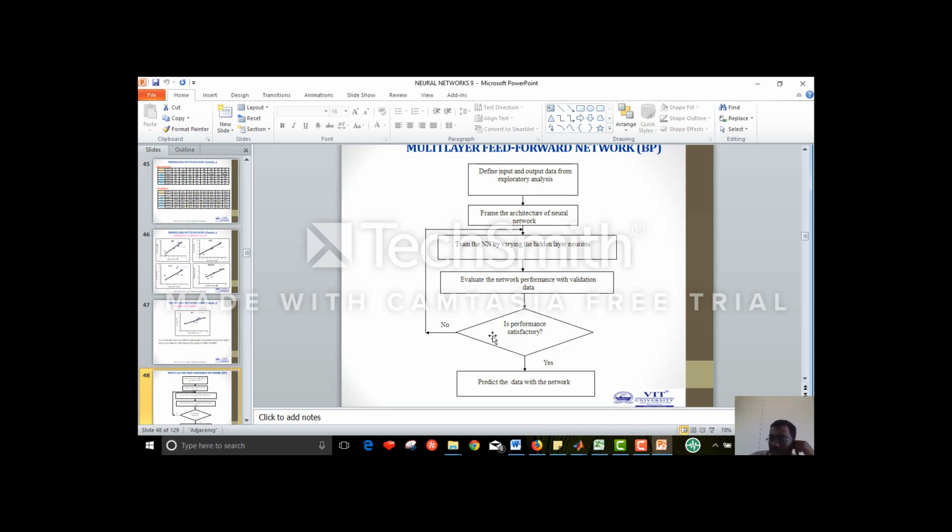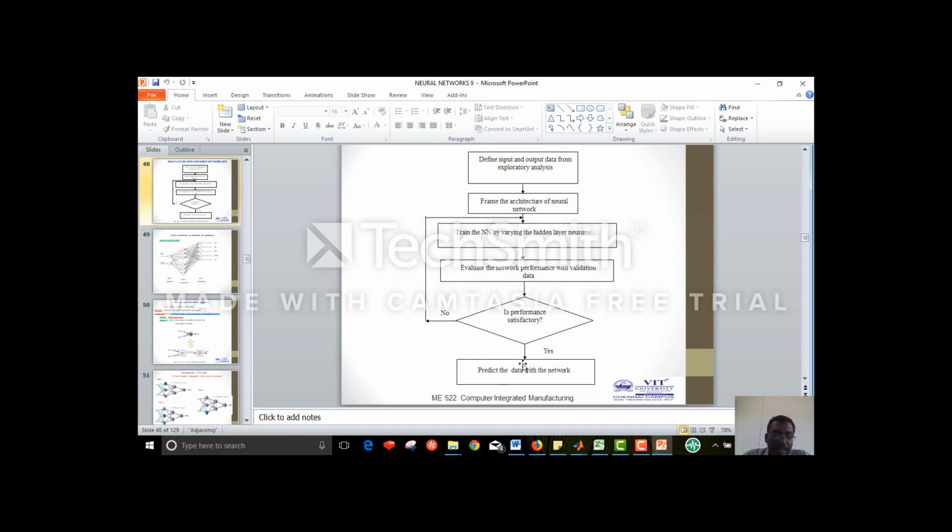If it is bad, again, what happens? It tries to vary the neurons in the hidden layers. What is the concept? We are going to see it in the upcoming slide. It will vary the neurons in the hidden layer until the performance is satisfactory. Once satisfactory, yes, we can predict the data.